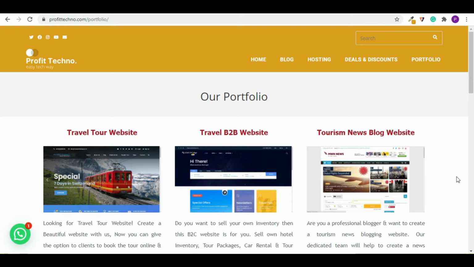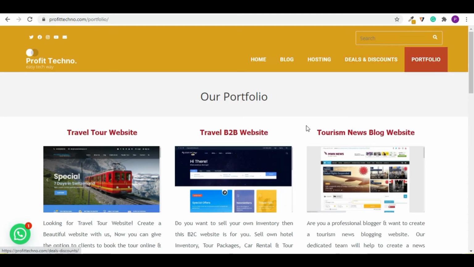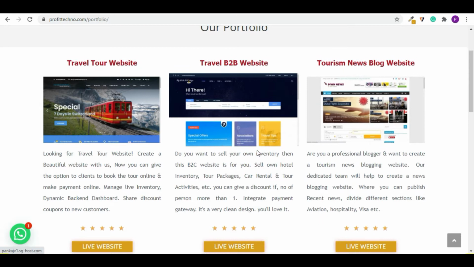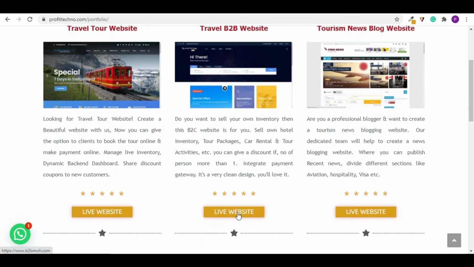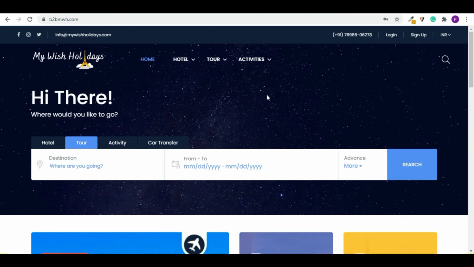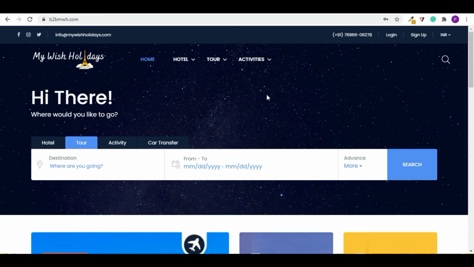You can see the screen, the middle one is our portfolio, and this is the main website which we are going to create. So let's check out the website. Okay, so guys, this is the website we are going to talk about. Today I'll explain only the demo: what the features are, how this website works, and how it is helpful to travel agents. So let's start the demo.